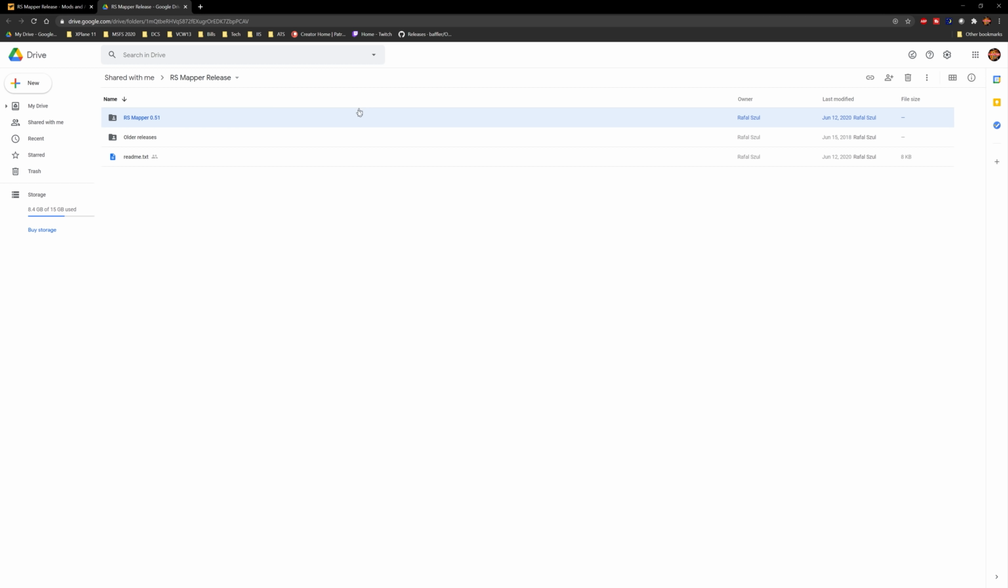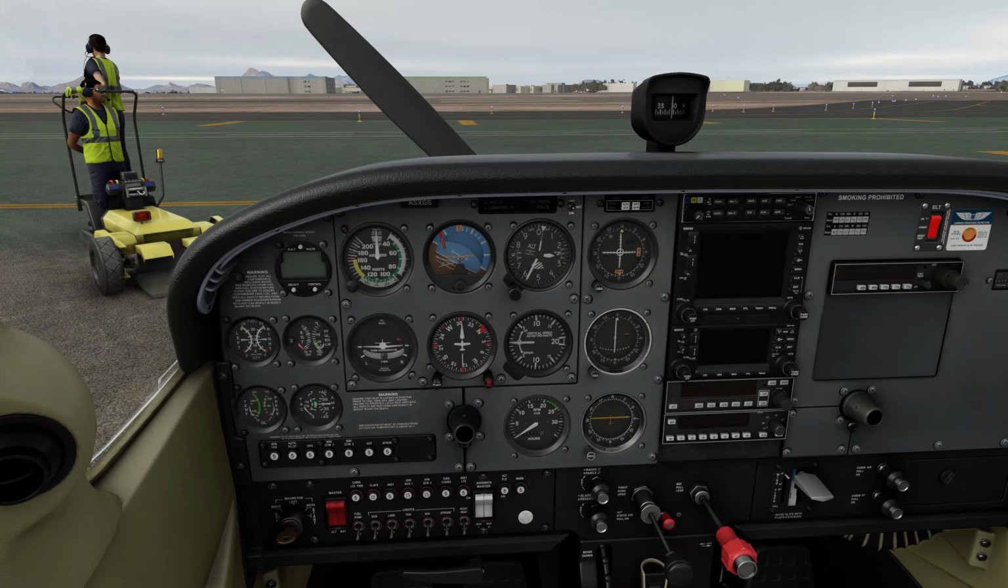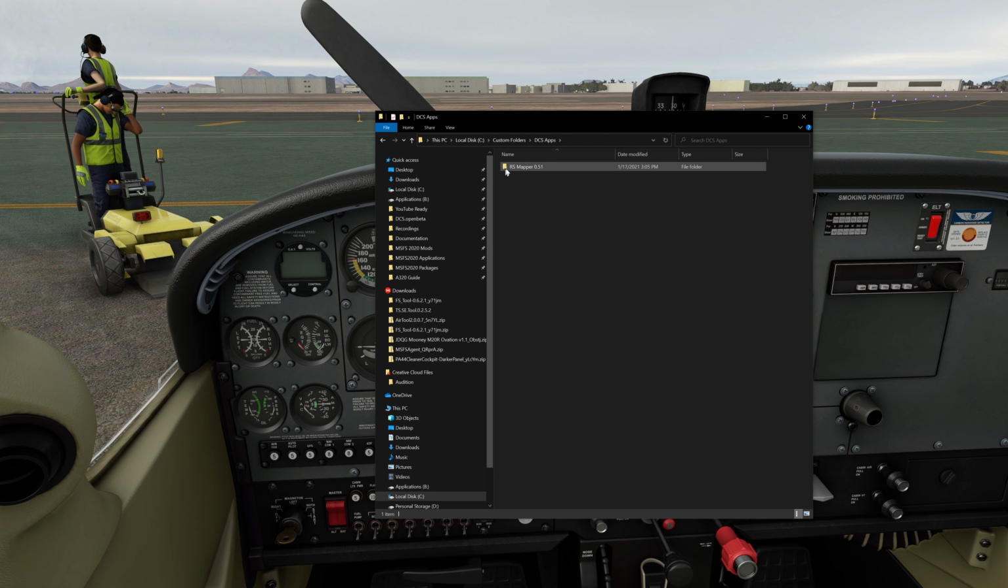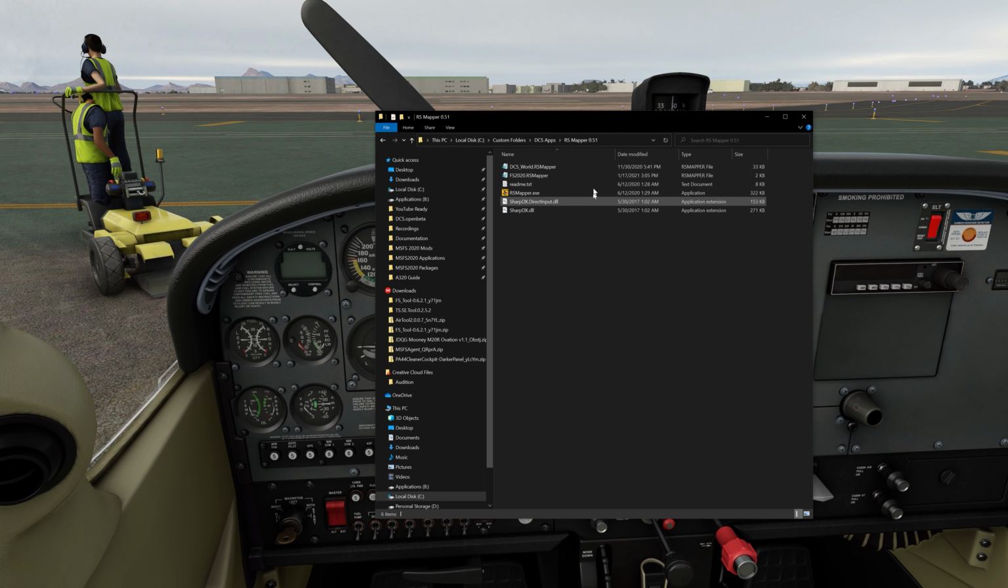It'll take you to this page. Grab this guy here, this RSMapper 0.51. All right, and then place that in any directory you wish. Okay, so for example, I have it under my DCS apps, RSMapper 0.51. Now, when you unzip it, it may have another zip inside of it. Just extract it. And in there, you should see this folder and then this inside of it.